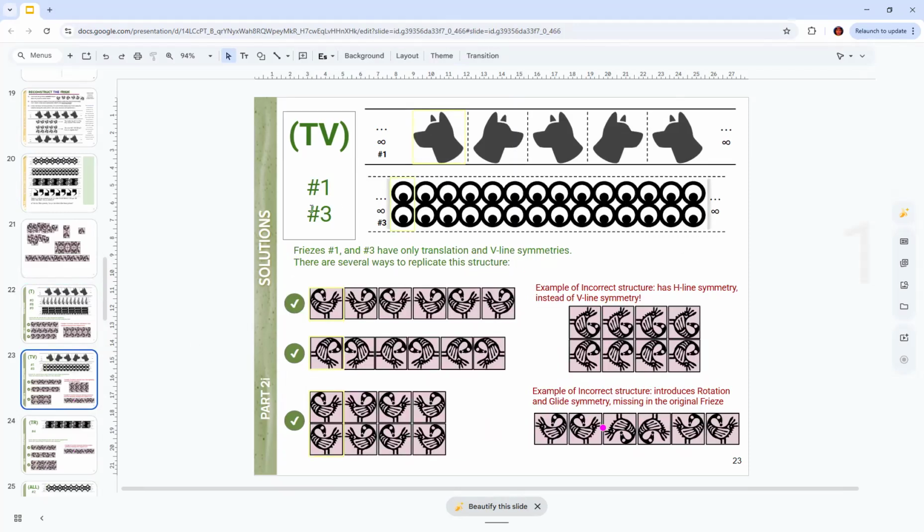So in the teaching guide, you can see all the types. TV would be just vertical symmetry and translation, of course. And they'll discover how to do it like this or like this. There's several ways. But for example, not like this. This would have H line, horizontal line. These, they could think they did it because this has the symmetry, but they're introducing rotation symmetry. That's not good, right? They're introducing glide and rotation. These don't rotate well. This rotates well.